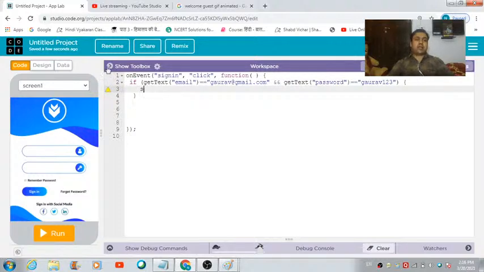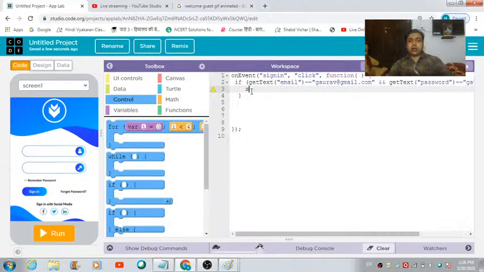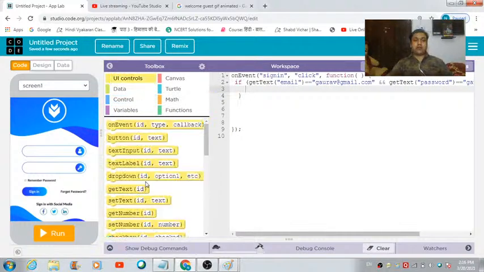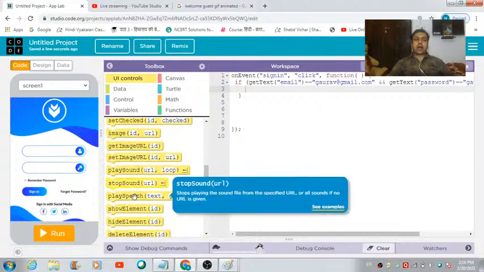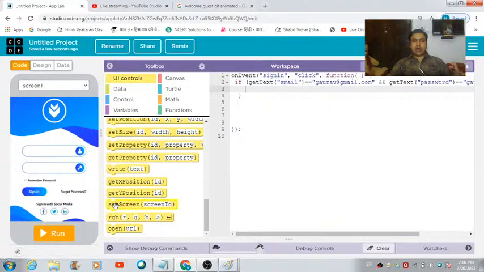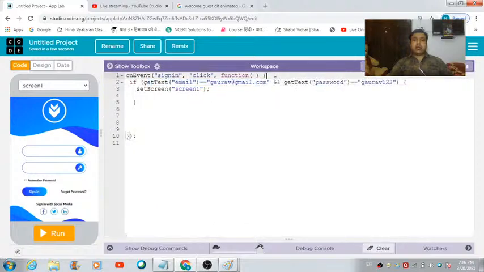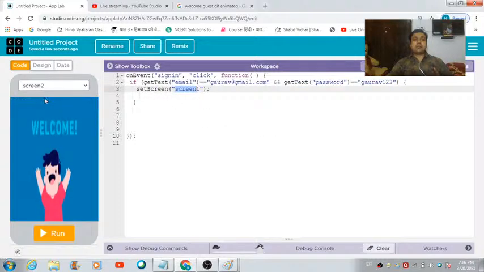redirected on screen 2. So how can you redirect a particular user on some other screen? The best way is to make use of this set screen block, which you can easily find in the UI controls part of the toolbox. So you need to come down and right in the bottom you will be able to find this set screen block. Let's put it over here, and if this condition and if this condition are true, then only the user will be redirected on this screen 2. So we need to change this to screen 2.